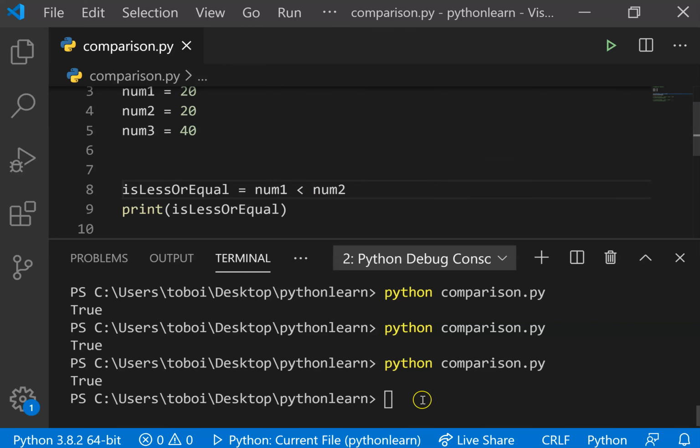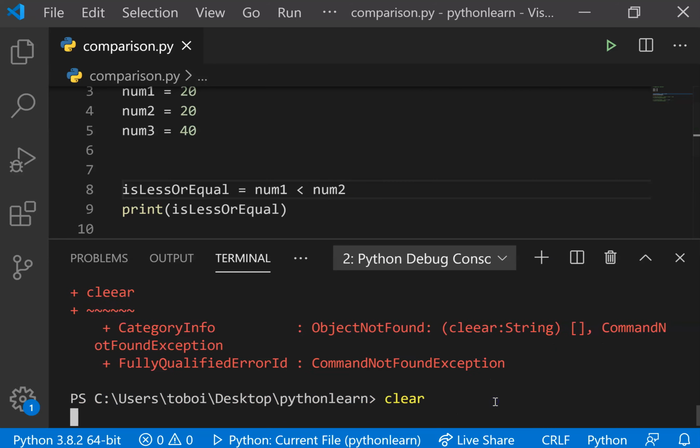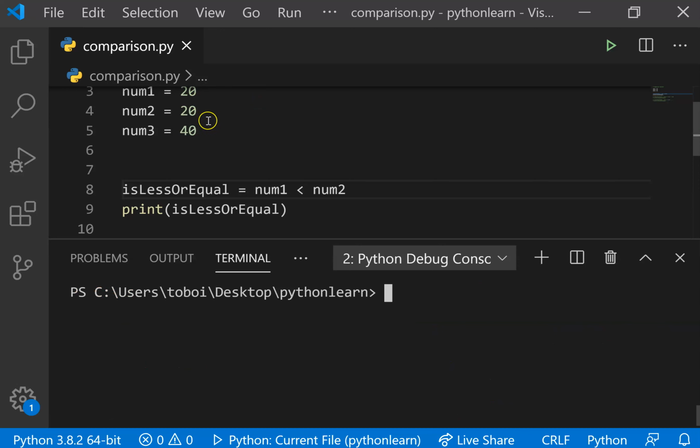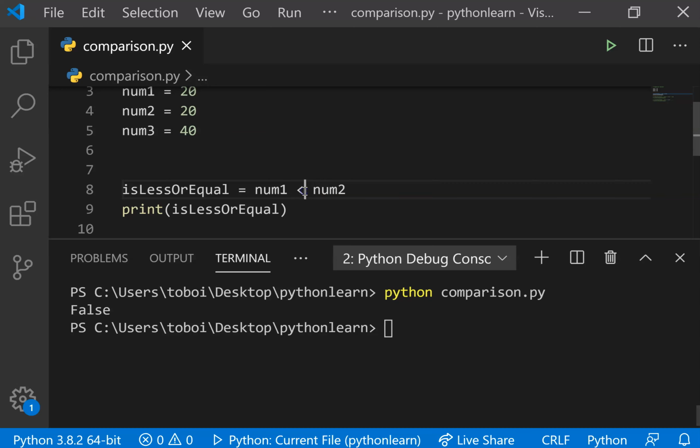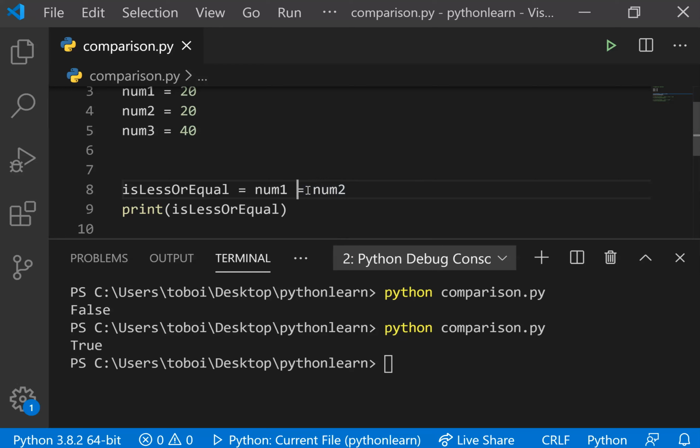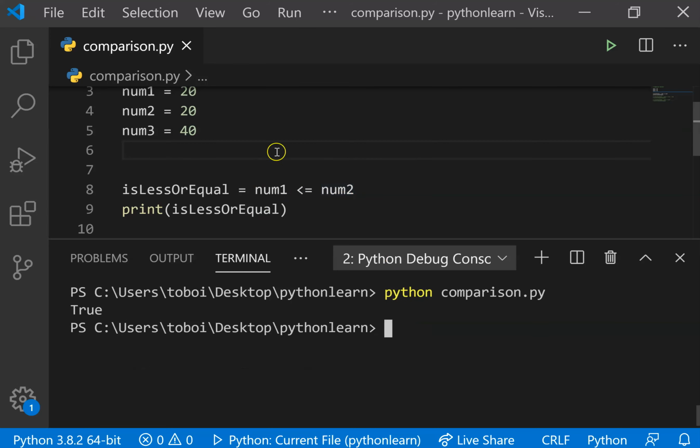But check this out. What if I had done num1 less than num2? Num1 less than num2 should give me false, because 20 is not less than 20. Rather, 20 is equal to 20. And once I want to do my equal, I do this double. Okay, so this gives me true. But if I do less than or equal, then it checks, is it less than 20? If that is not the case, it checks again, is it equal to 20? Then it evaluates the result, which is true. 20 is less than or it is equal to 20.